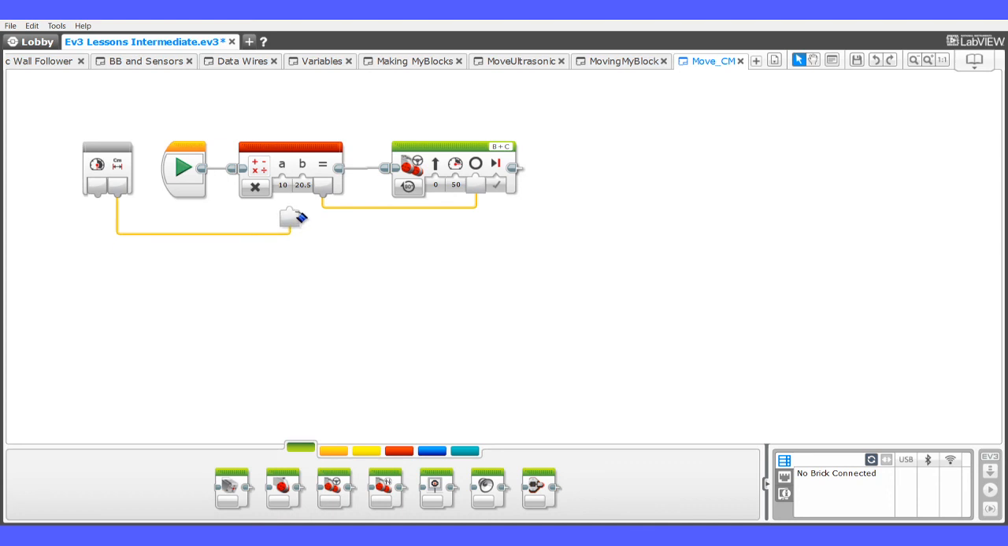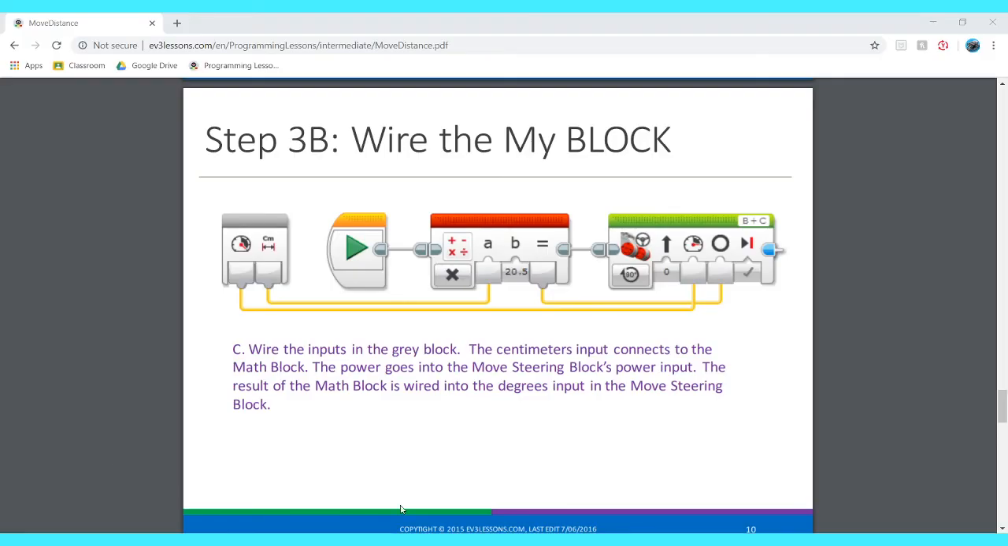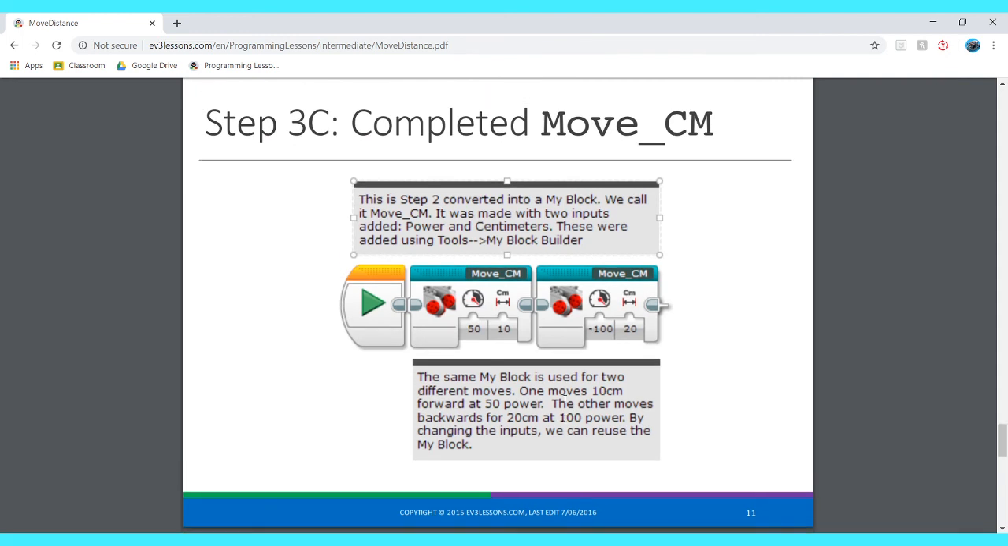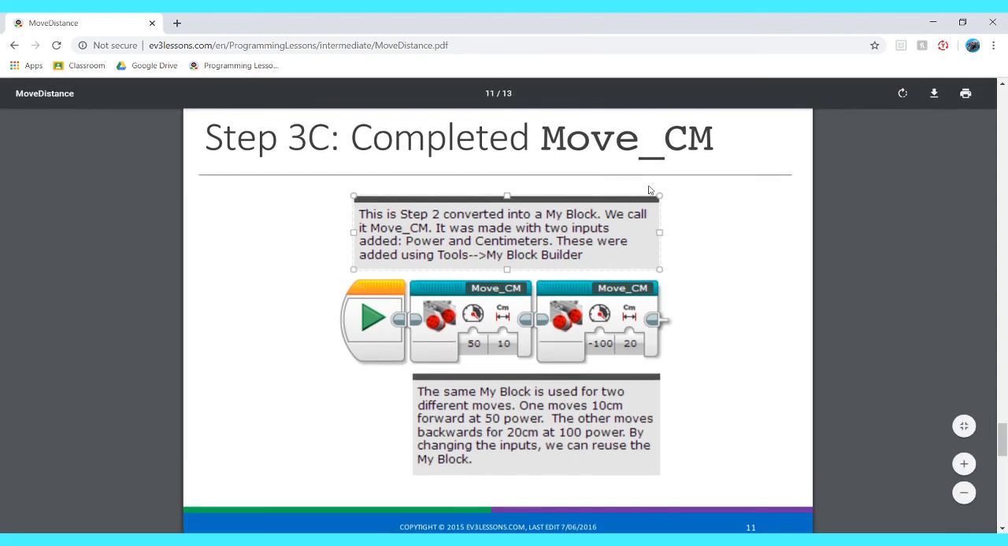So let's take the centimeters and put it right here in A. And then take the power and put it back here in power. And then voila, we're done wiring it. And then after we're done wiring it, what we want to do is go to step 3C. So we have completed the move centimeters. And this is step 2 converted into a MyBlock. We call it move centimeters, as you guys can see.